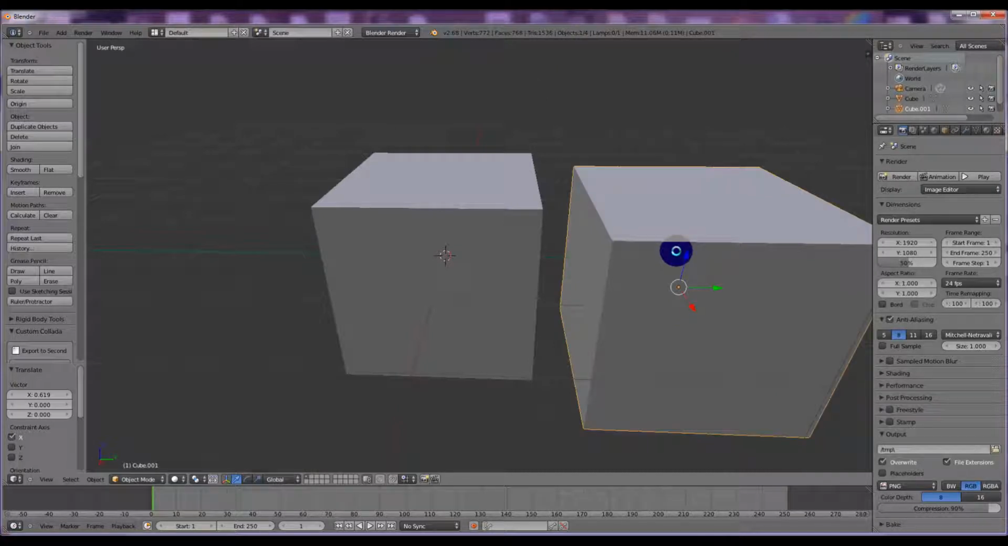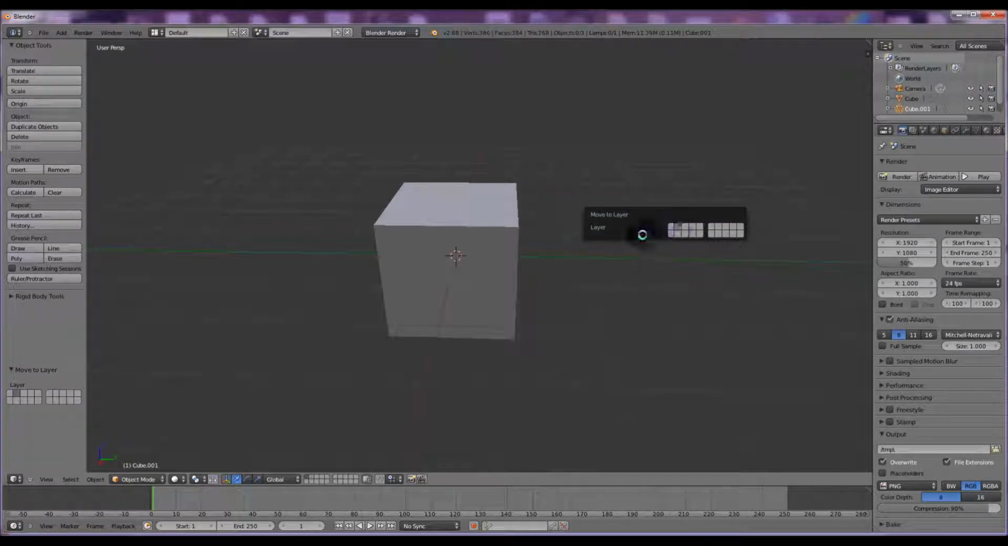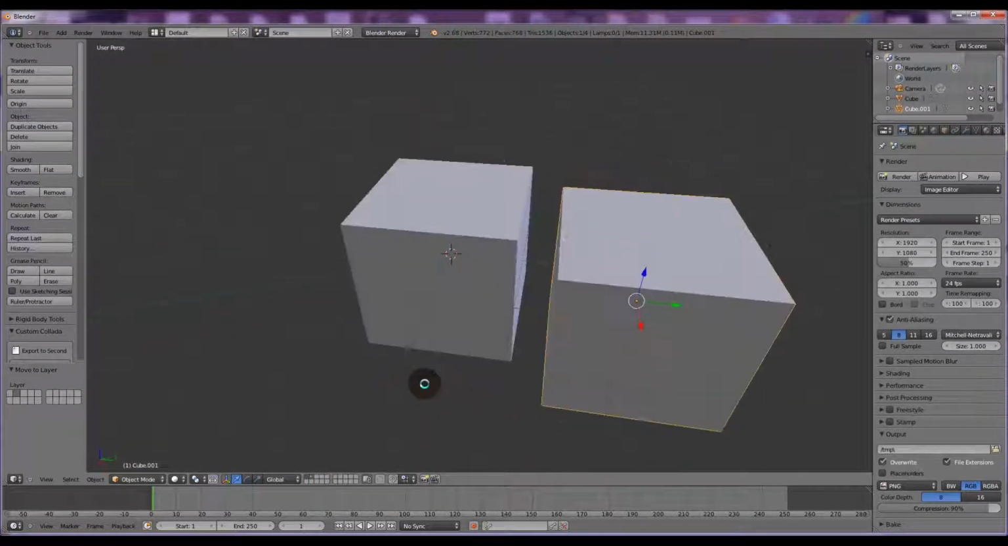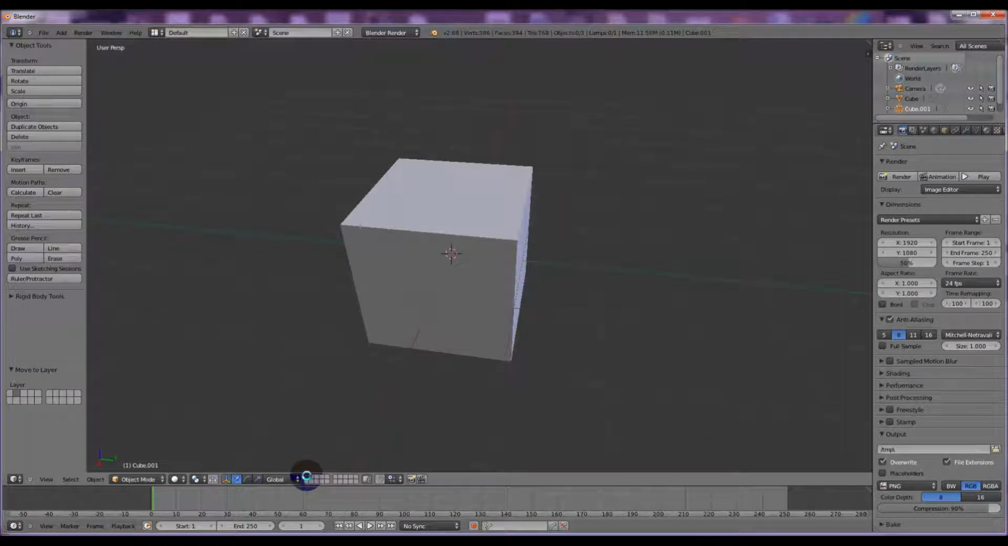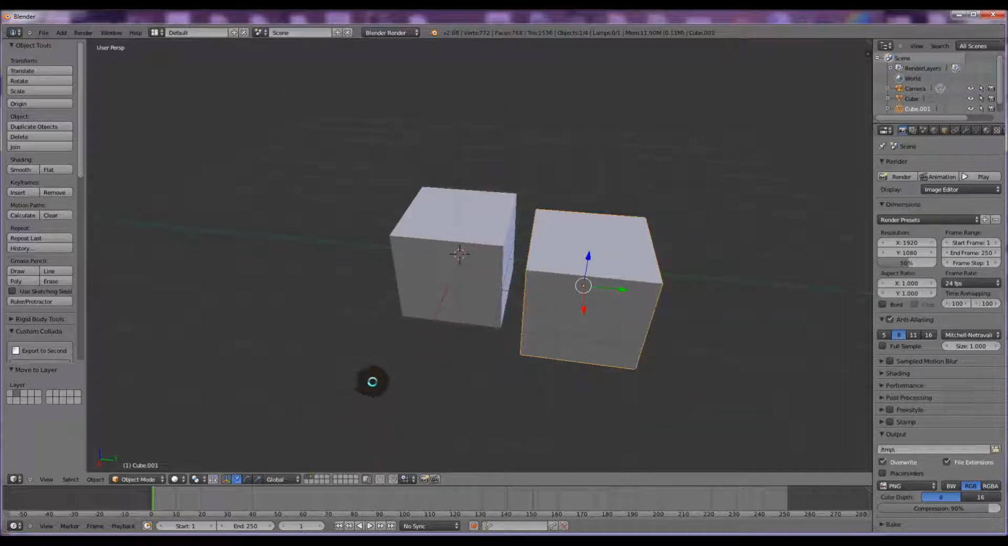To move a thing to a layer, you select the item, hit M for move, and the move layer dialog will appear, and I click the second layer there, and again it appears to have vanished. But if you look down at the bottom, we've got 2 layers. If we shift select both of them, we can now see both layers. Or we can select just that layer, or just that layer, or shift select them both.